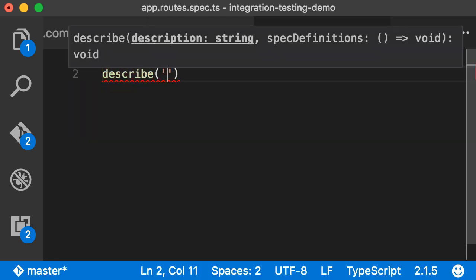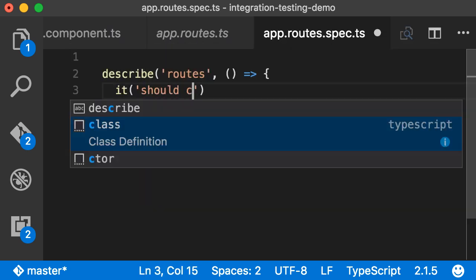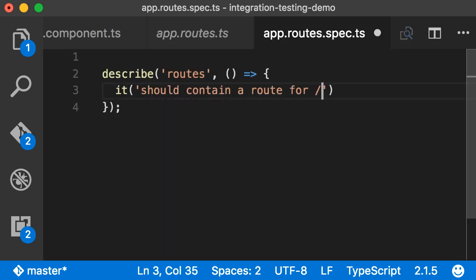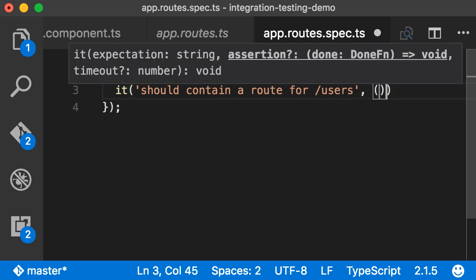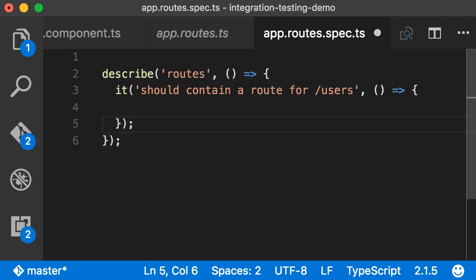So describe routes, should contain a route for /users. Now in terms of naming, I like to name all my tests here with the same pattern, should contain a route for, and then I'll add the path. And I sort these alphabetically. So in the future, as I'm testing other parts of the application, I can come back here and see if you have a test for a given route or not.